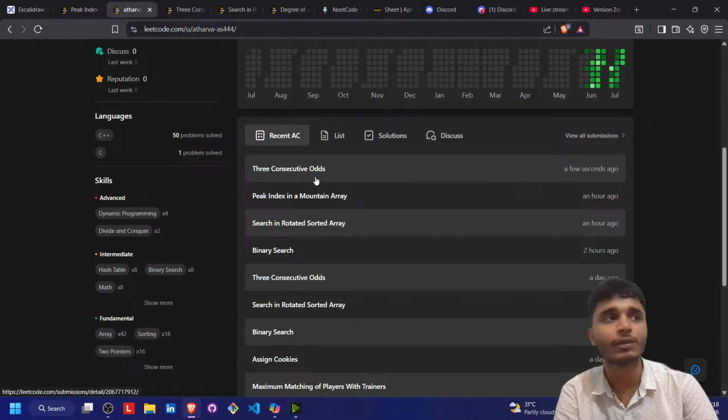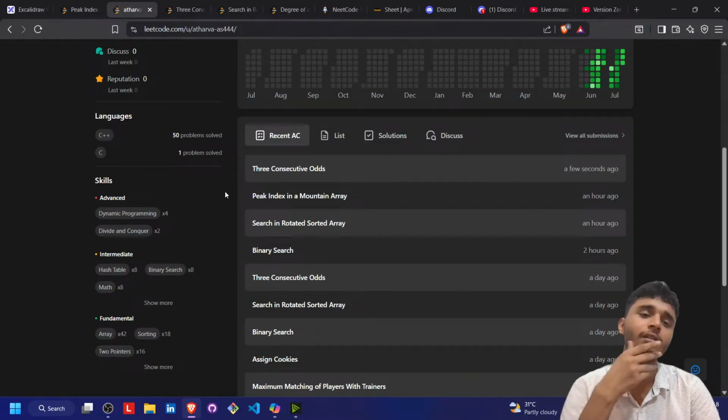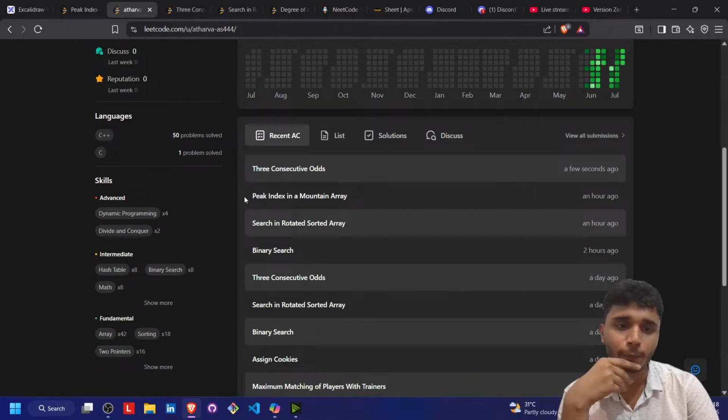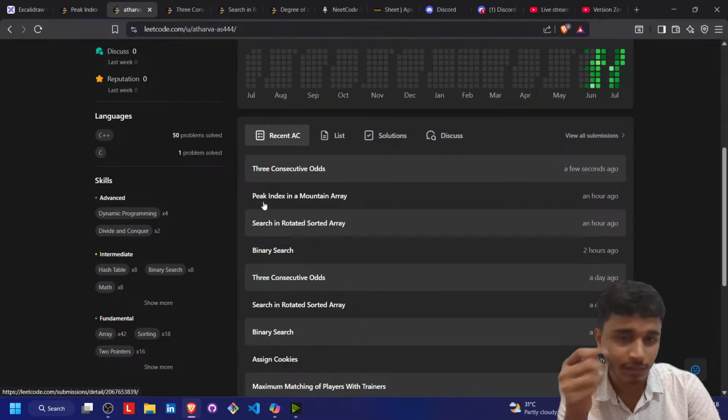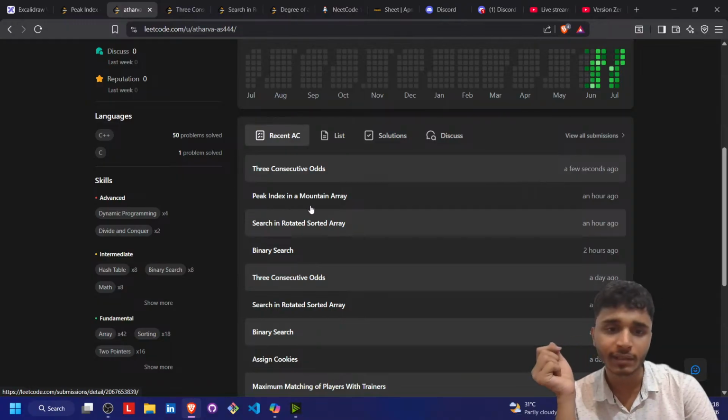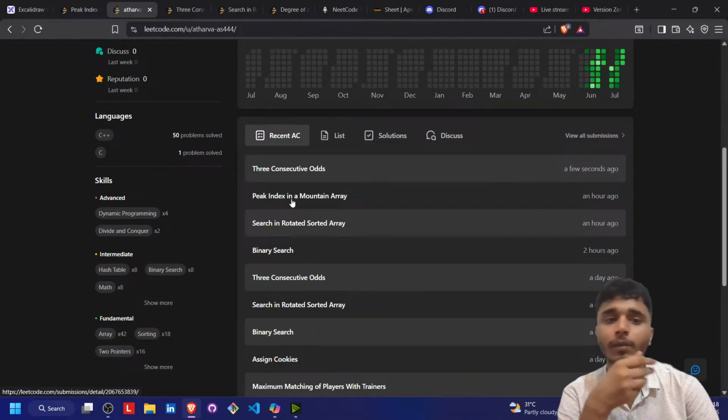And its time complexity was equal to big O of n because we traversed the array using a number of operations. And after that, I solved the new problem of today in which we used binary search again. The name was peak index in a mountain array. Okay. Time complexity was again coming near to big O of log n.